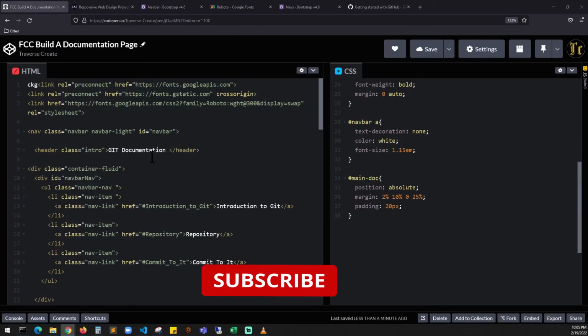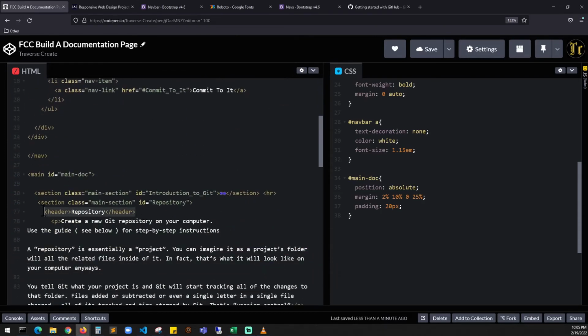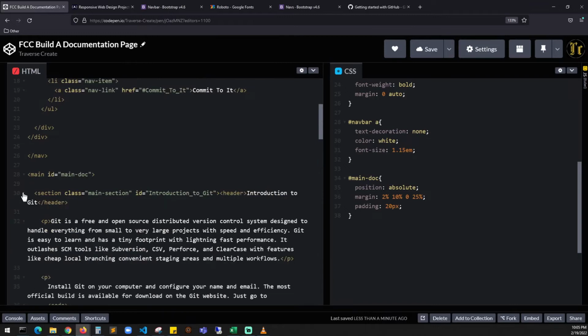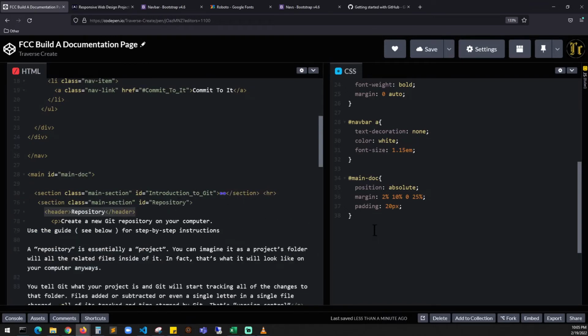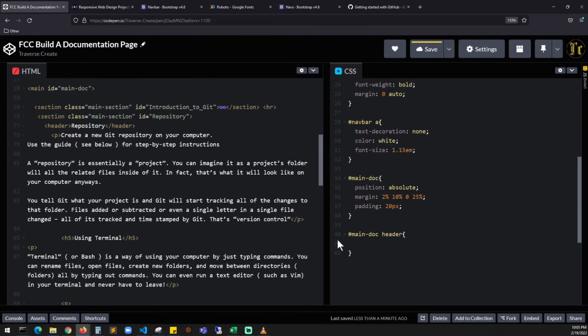We're going to add some styles to our header elements, which are these guys over here, which is repository, and we have one more header over here which says introduction to Git. I'm going to do, say, main doc, which wants to header, because I don't want to get confused with these headers with the header all the way up over here. Okay, so that's why I'm targeting with the main doc and the header.